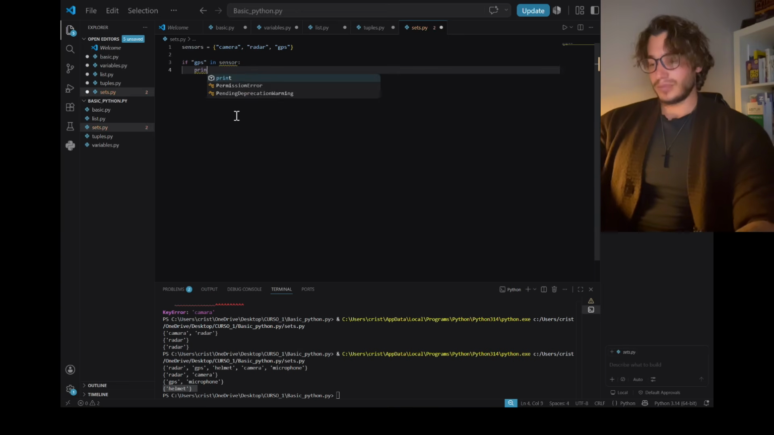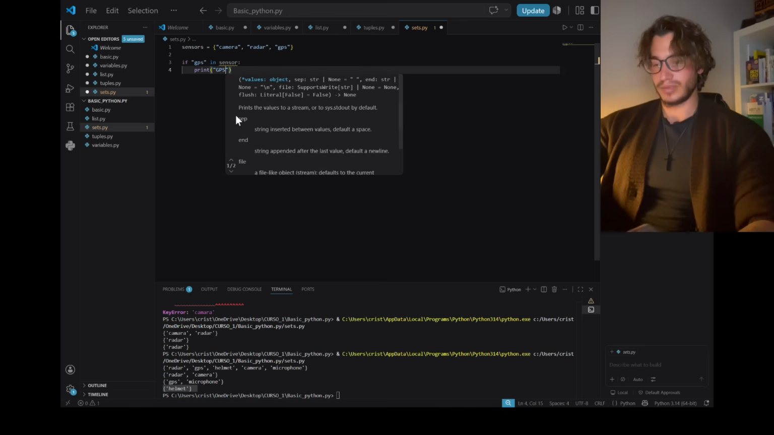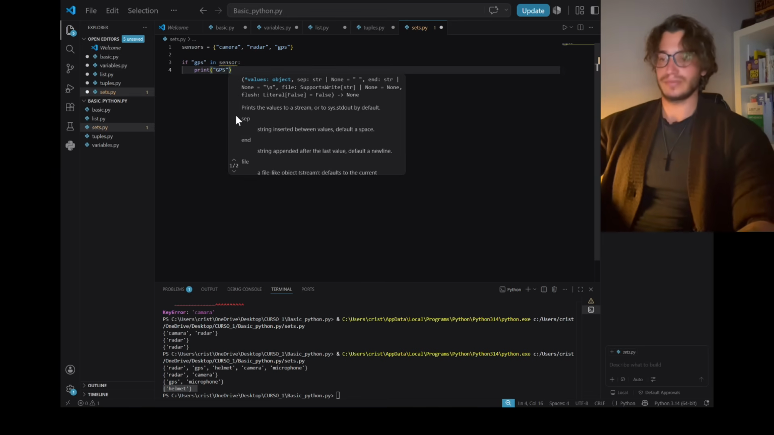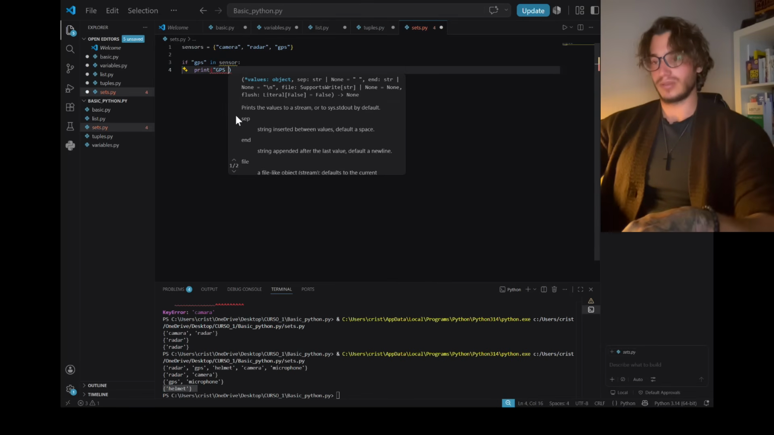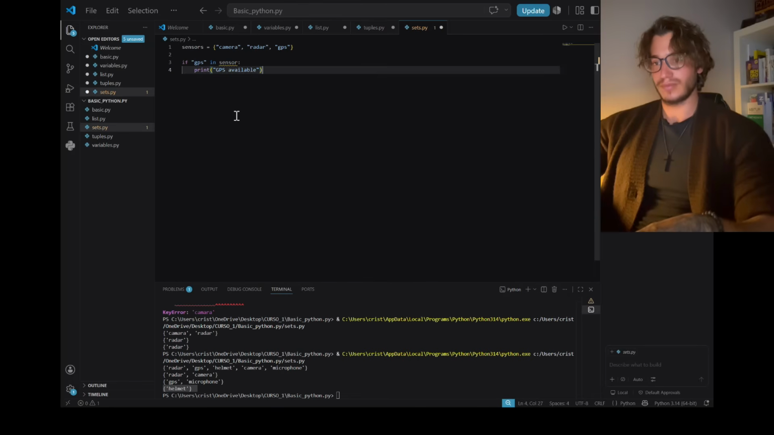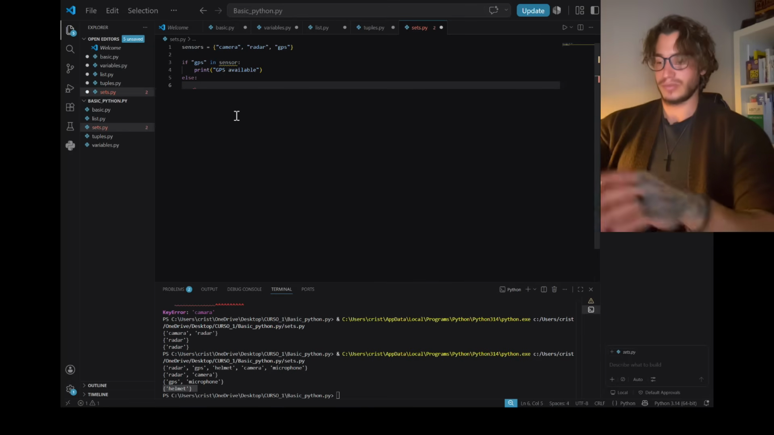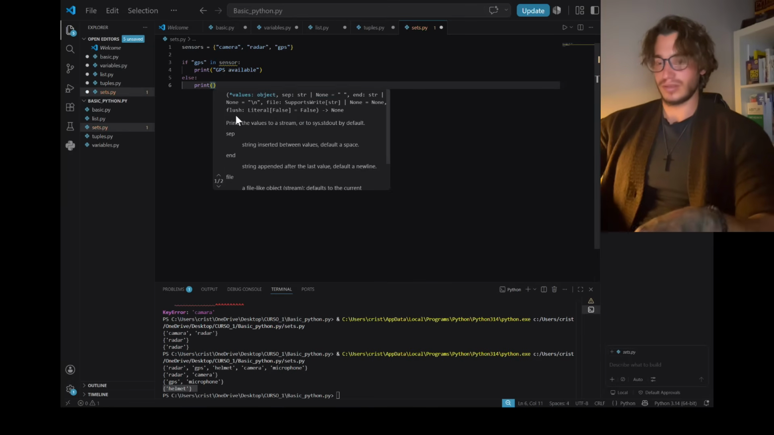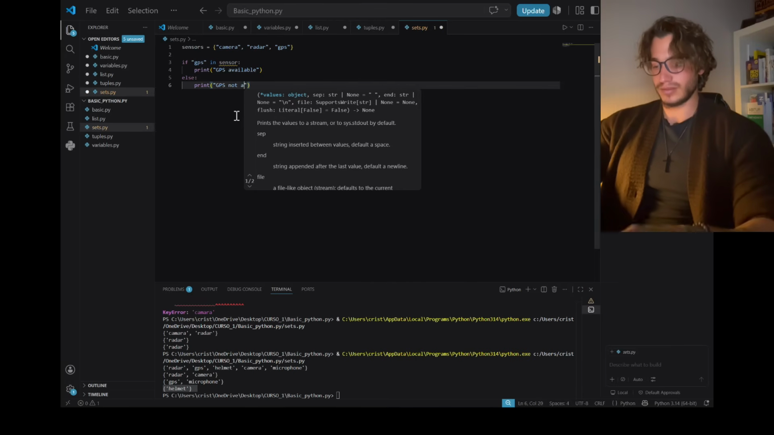Okay, in this case, print, I will copy and then I will explain. GPS, we don't close it, available. Okay, now we put there else, print, and here could be GPS not available.